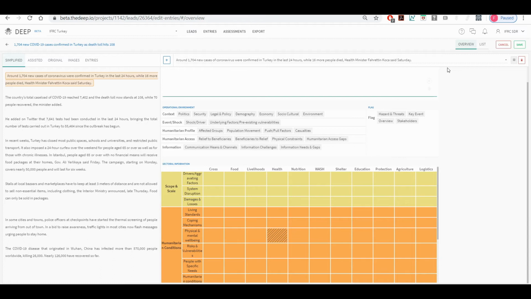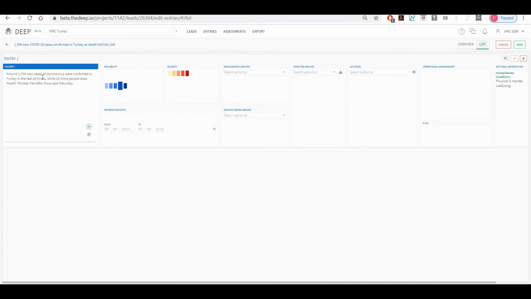However, there are several other things that I need to tag, such as geographic location, but also further steps I need to do in secondary data review, such as judging my source reliability. In order to do so, I go to List. Here I will find the excerpt that I tagged. Now I need to judge the source reliability. In this case, it is an online newspaper that I judge as usually reliable.